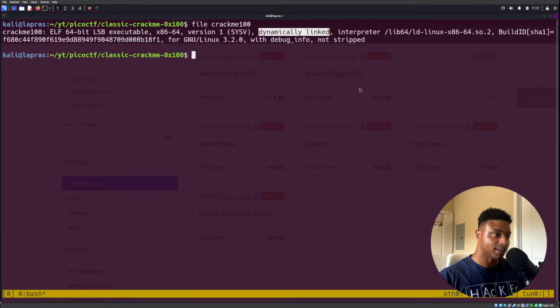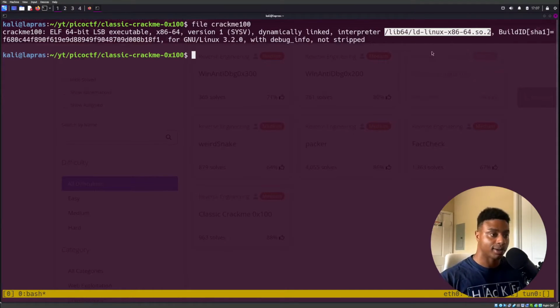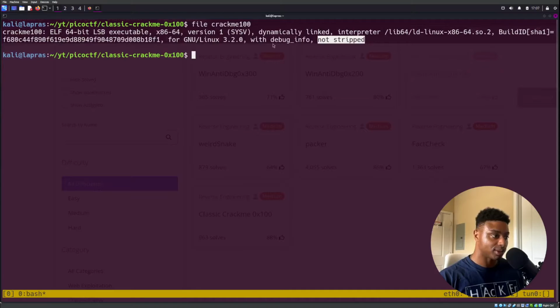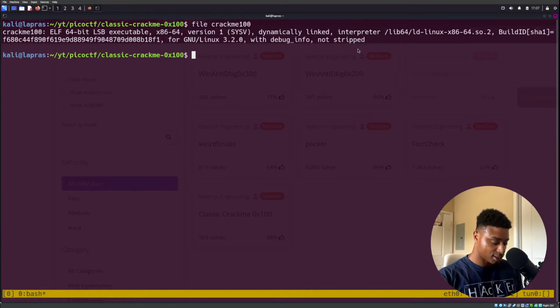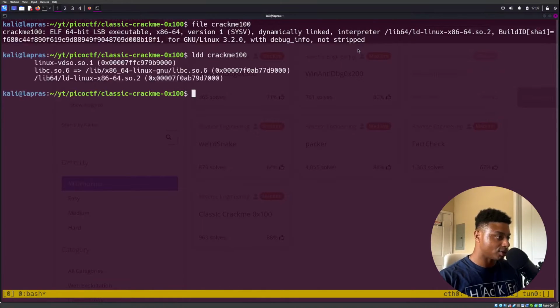Okay, it's dynamically linked, meaning any of the shared libraries and objects it needs aren't in the binary, but it'll be pulling them from other libraries, and it gives one here, for example. We get the Linux kernel version, and it has debug info. It's not stripped. That's neat. I've never seen this comment with debug info, but I have seen not stripped before. So that's awesome. Let's do ldd on crackme just to see what kind of shared objects and libraries it's using.